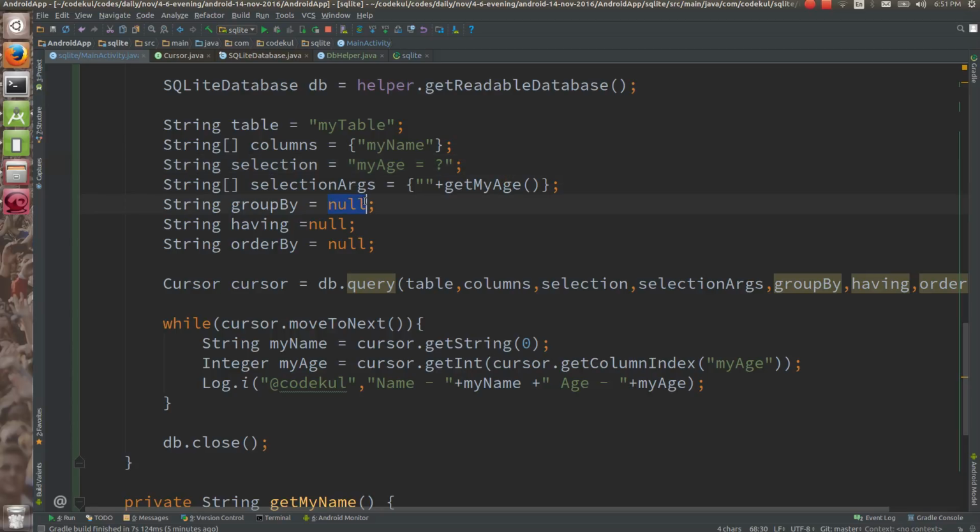Group by, I don't need anything. Having, I don't need anything. And order by, you can give ascending or descending and the column name, that's up to you. Very simple. That is about the SQL. Remember that the SQLite database follows the ANSI SQL pattern. Whatever SQL you learned during engineering or elsewhere is applicable here. But make sure that triggers are not there; SQLite doesn't support triggers.